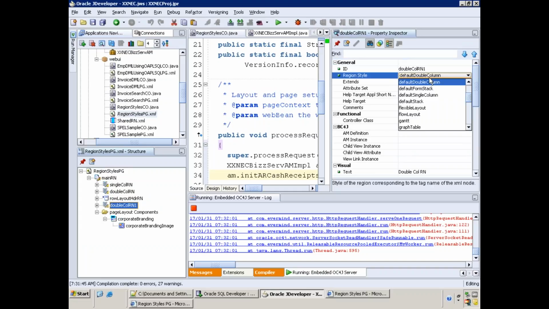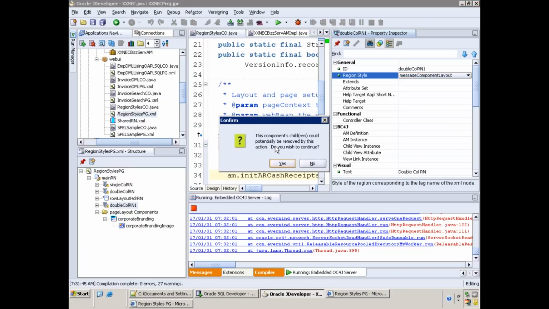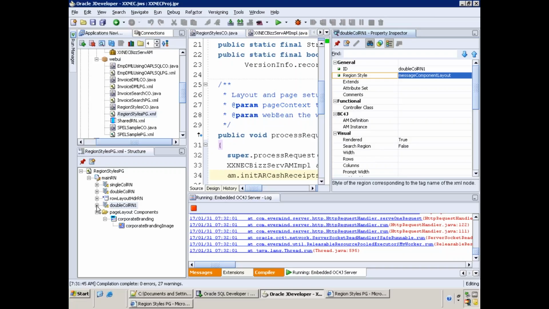Now I'll just simply change this region style to message component layout. Click on this one, and it is asking, this component could potentially be removed by this action. It's saying that some set of child components can be removed. It is not saying it will remove, it could be. Just click yes. Now you can observe that none of them got lost. Sometimes it may lose them. Let us say you have buttons or some LOV component or some other component, there is a chance you may lose them. You need to create them again.